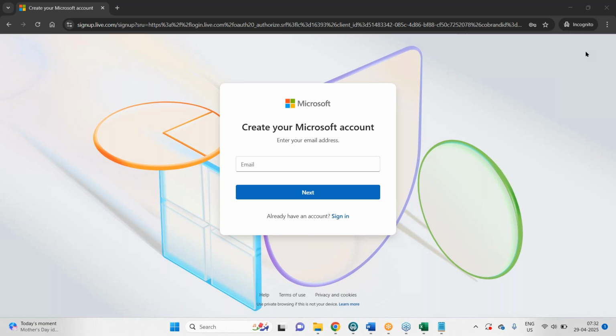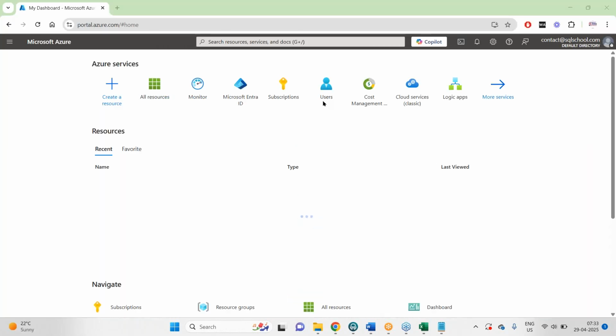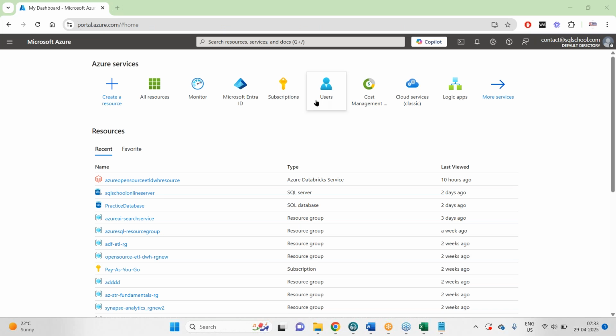Let's observe carefully. So what is it first? Go for portal.azure.com. It says no account, create one. Once you click on create, what next? It asks you to provide your email address. You get a confirmation mail. You click on the confirmation link. Then you will be given a home page like this.